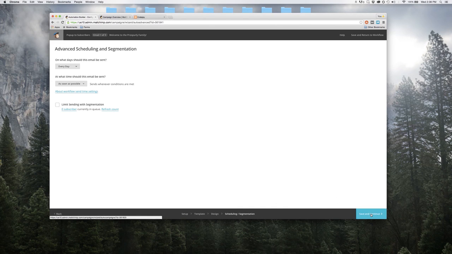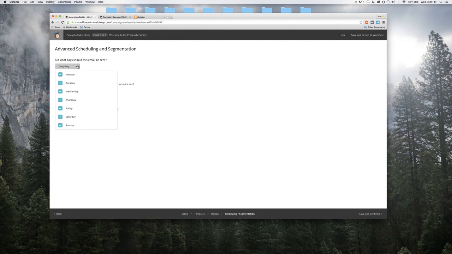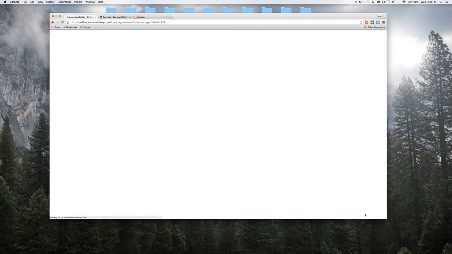And you'll move on to the next, which is advanced scheduling and segmentation. So you can choose what days you'd like this to be sent on. If you remember when we first set up this workflow, we had it defined as set automatically or immediately. So you can see here at what time should it be sent: as soon as possible, whenever the conditions are met. So it's kind of basic. I would honestly just leave this as every day and as soon as possible, and then save and continue.